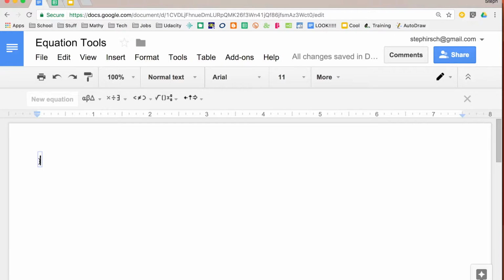Now, once you're in that equation, you can just start typing in it using the keyboard if you want. So I'm going to say y equals x plus 2. And there's my equation. If that's all I want for my equation, I can click out of it and I have my equation inserted directly in line into my Google Doc. You can keep typing normally all around it.